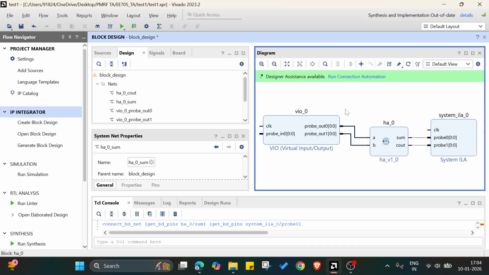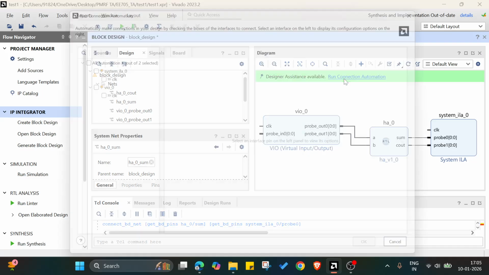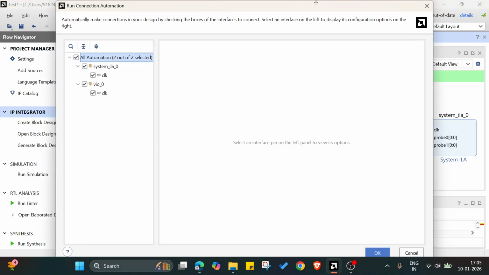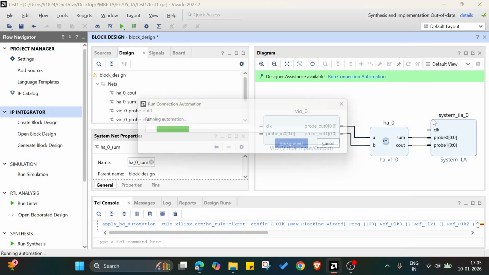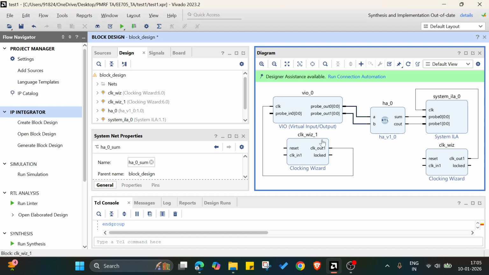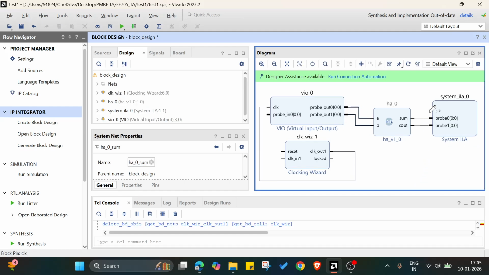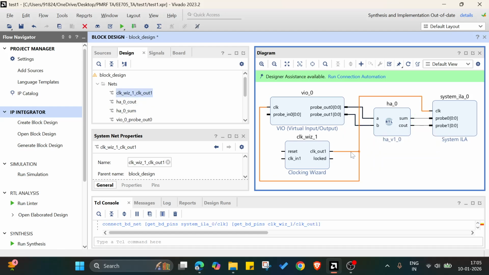Once it is done, you can just run connection automation and it will add the clock wizards. You can see that these IPs need a clock. So the clock wizard will take care of that. So just click on run connection automation. The first automation says connecting the clocks present here. So it added the clock wizard on its own. But I don't need two clock wizards. I'll be fine with one. I'll just delete one and connect this clock.